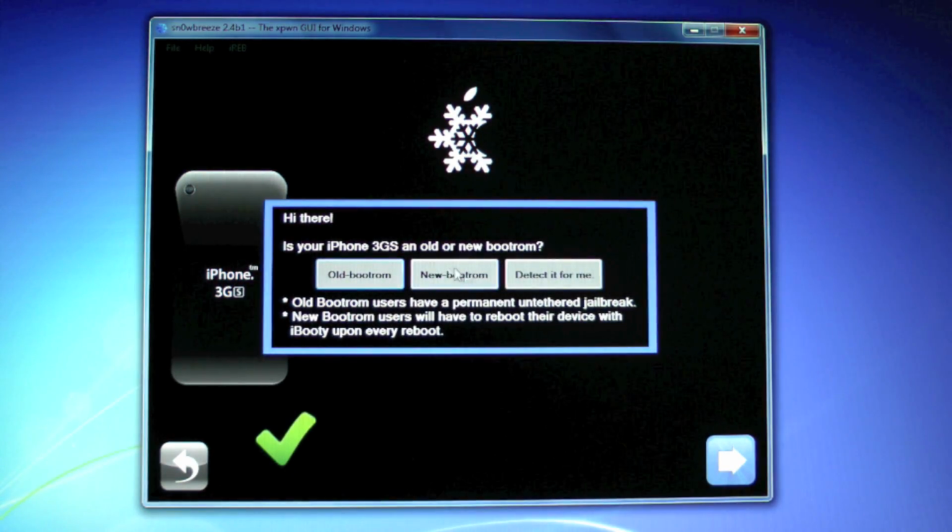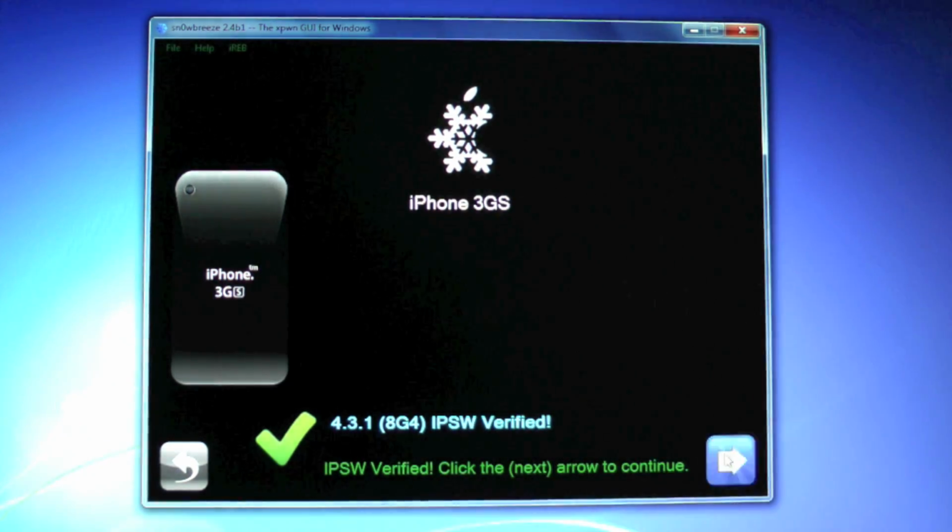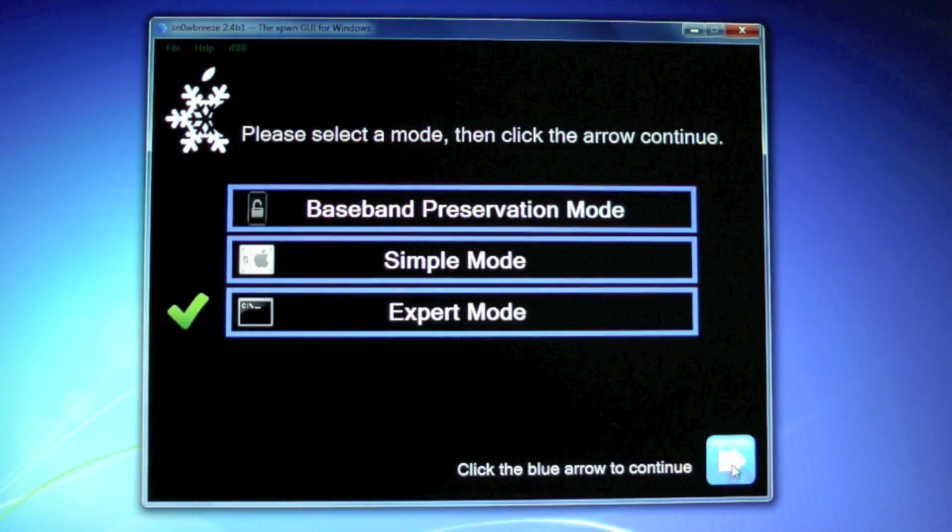Alright, and here is where you figure out what boot ROM you have. You'll put it into DFU mode if you don't know, and you'll use Detect it for me. But I already know I have new boot ROM. Click Next, and Expert mode.